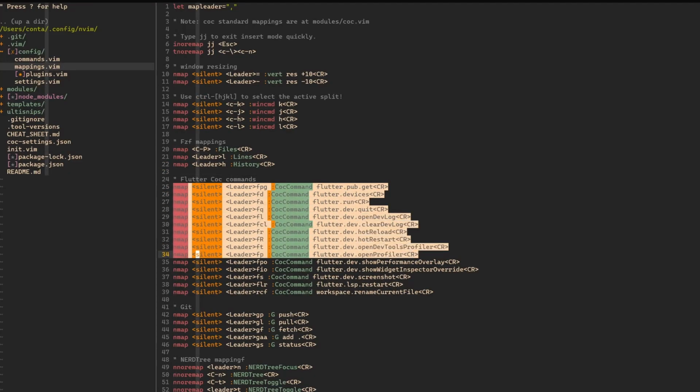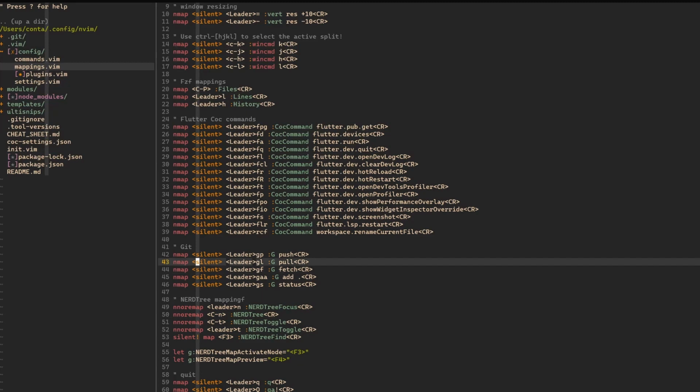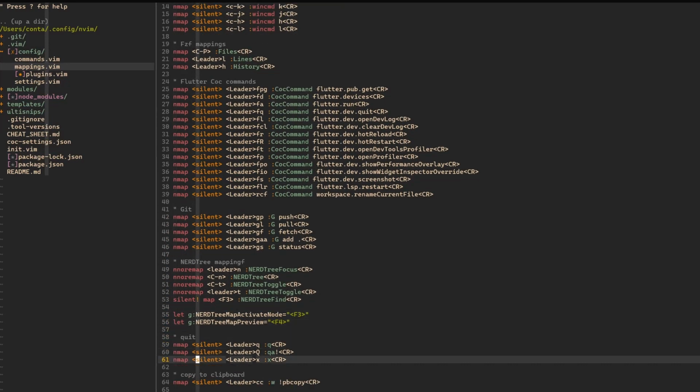Here I have a whole bunch of different mappings for Flutter. So instead of typing this COC command Flutter run, I can just do leader FA and so on. So you can see I have quite a few of them, which makes my work faster. And then also a couple for Git, a couple for NERDTree, and also quitting options and stuff like that.